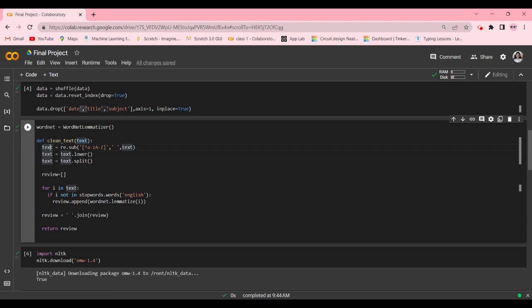Text is equal to re.sub, and then in brackets, in inverted commas, square brackets, the up arrow, a-zA-Z, and we close the bracket and a comma. Then we're going to add another comma in the brackets, with inverted commas and just one space, then a comma and text. This is basically what it does. It helps us clean the text. Now text is equal to text.lower and split the text.